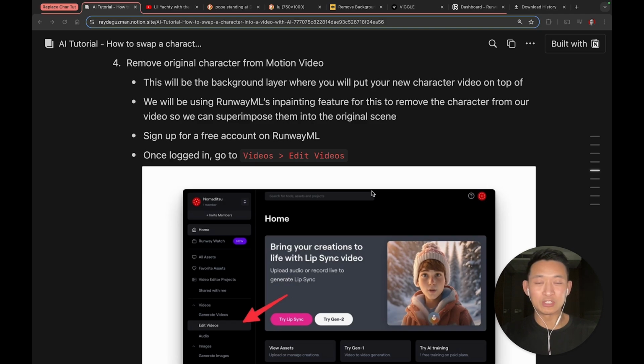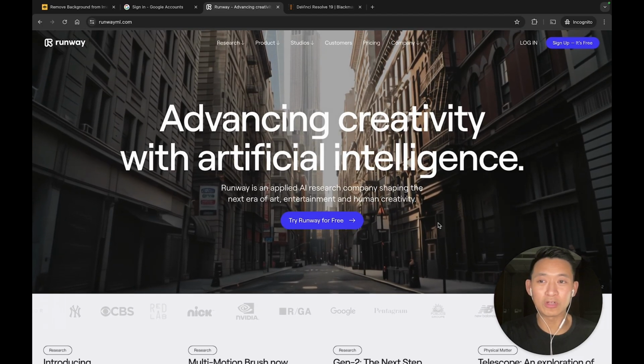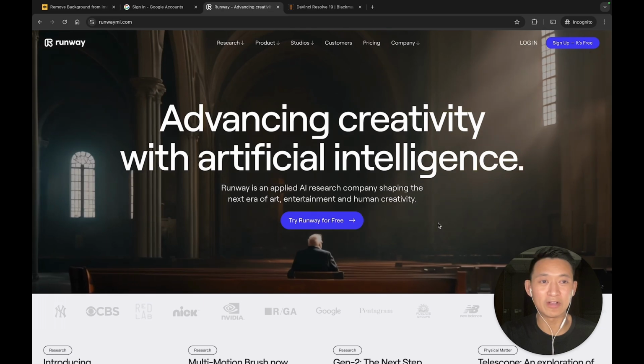You could try to just put this new green screen layer on top of the old one, on top of the old motion video, but you're still going to see parts of the other person, and it's not going to look very clean. And it's going to kind of look pretty weird. So we're going to have to erase the original character. And to do that, we're going to use a tool called Runway or RunwayML.com.